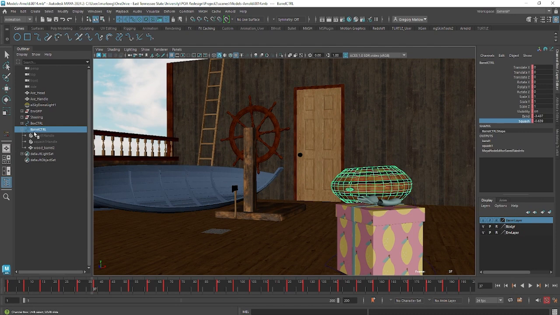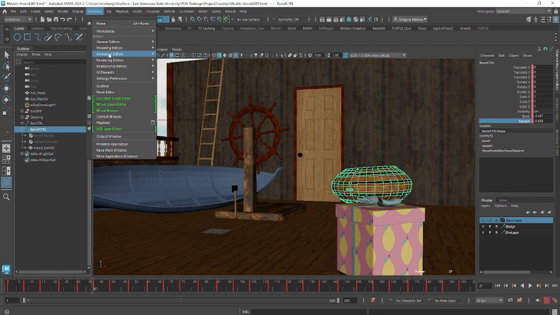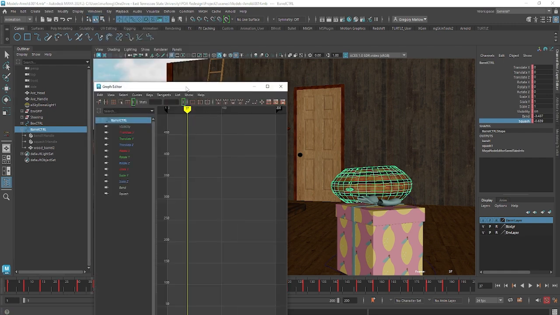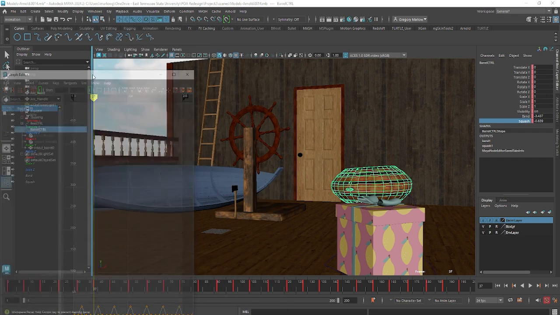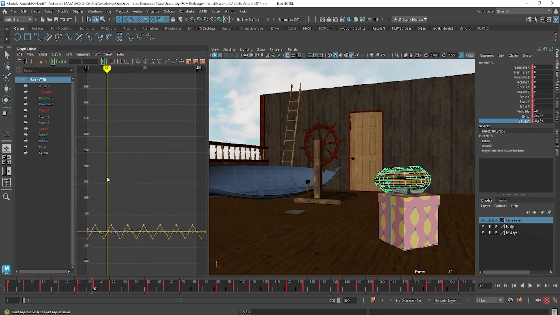So what I'm going to do is select my barrel control, go to Windows, Animation Editor, Graph Editor, and mount this over here again. I'm only doing this so you can see it in the same viewport. What's kind of neat here is you can see the pattern happening, right? All of my animation right now is on my bend and my squash. So let's start with our bend.